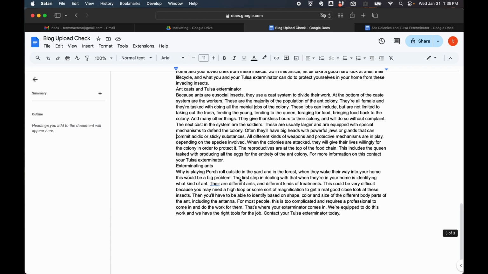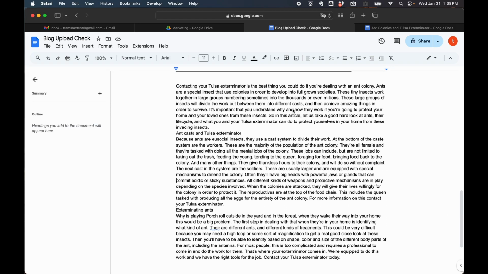Now I've gone down here, I've actually went ahead and edited everything in this document with the exception of one line. And I did that just for the sake of time. Of course, you would go through and make sure everything makes sense. But if you read down here, after exterminating ants, this heading, you'll see, why is playing porch roll outside in the yard and in the forest when they wake their way into your home? This would be a big problem.